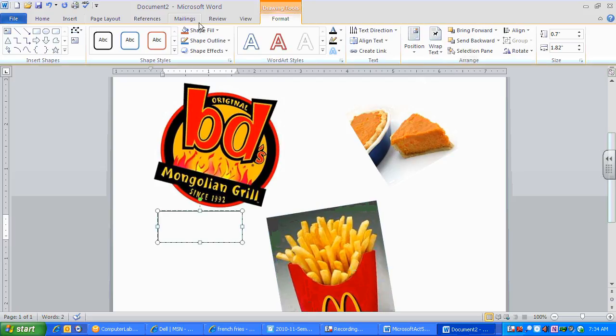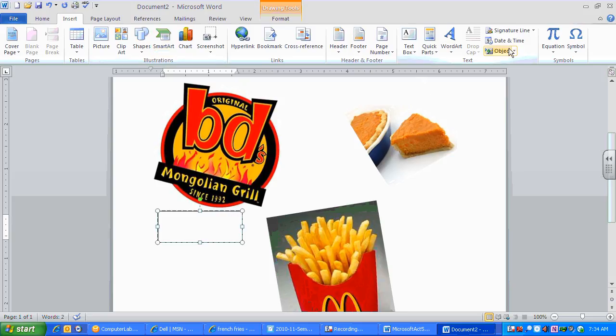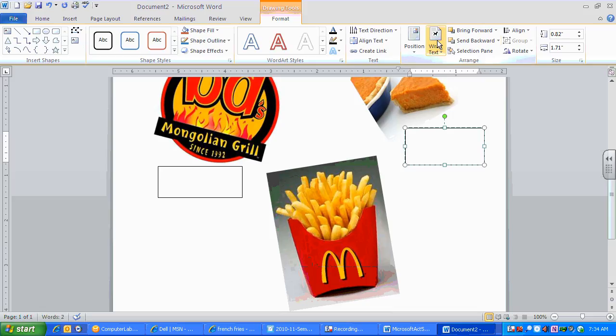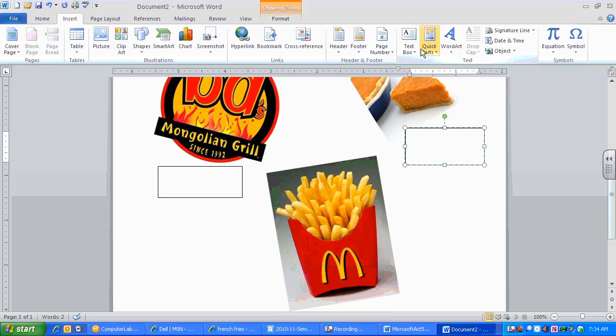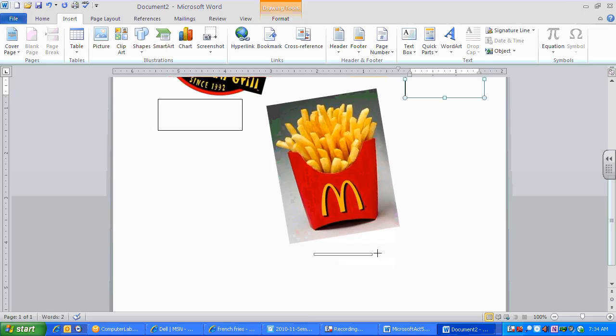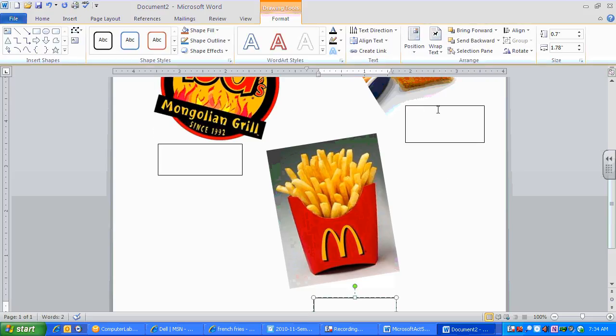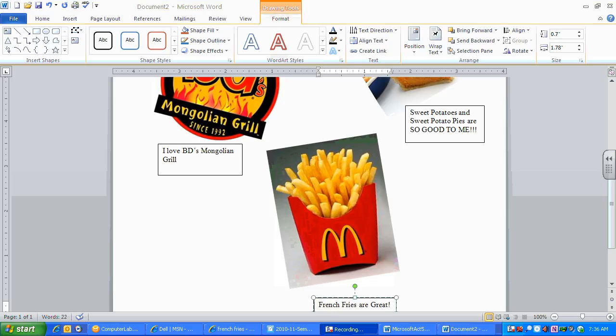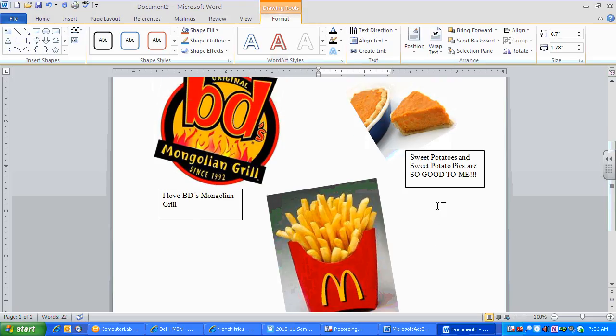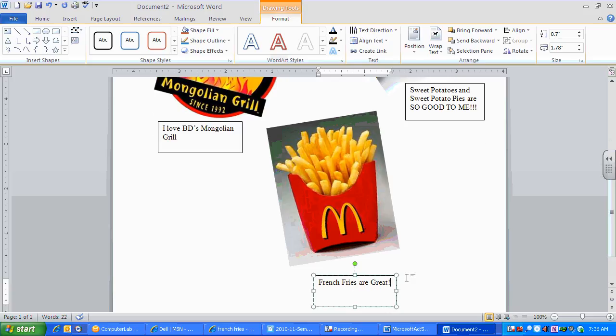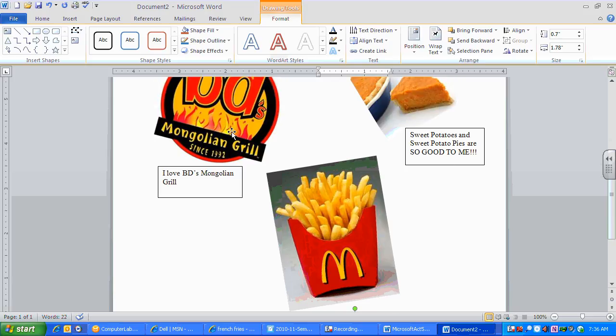I'm going to go back, insert another text box. I'm going to draw one here. And then I'm going to insert one more text box. Insert text box, draw text box. So I have to write a brief description of each. Okay, now if you notice, I have all 3 of my text boxes with short descriptions of each picture.